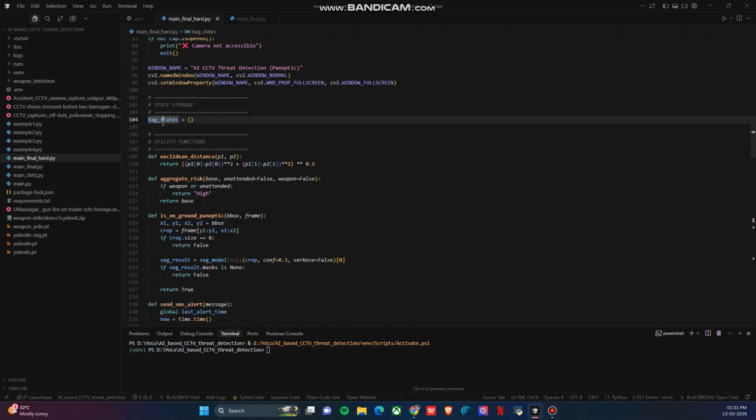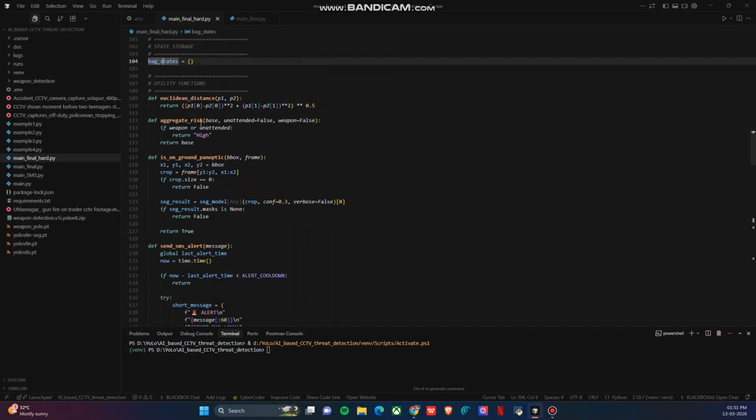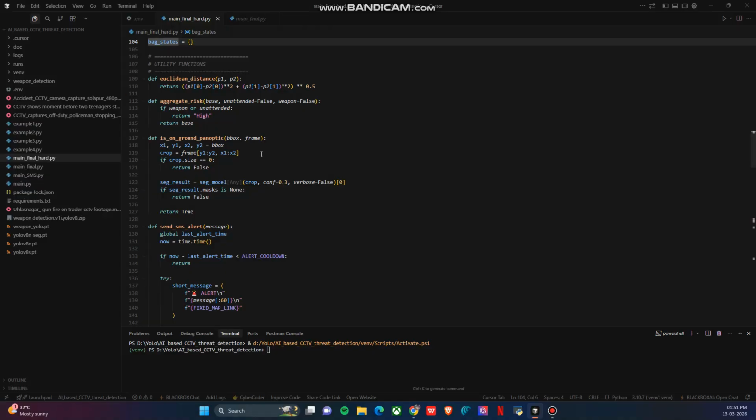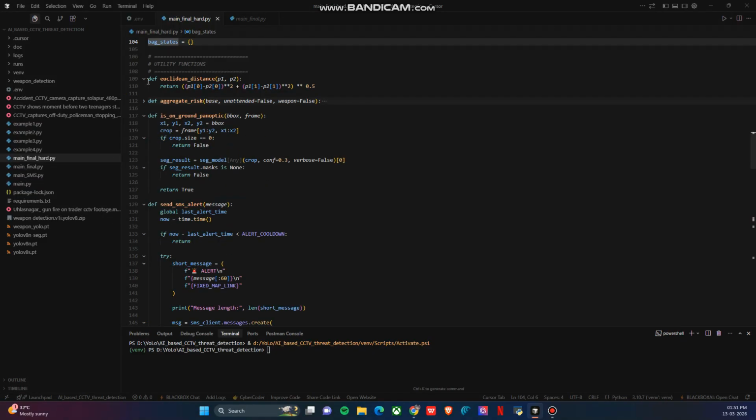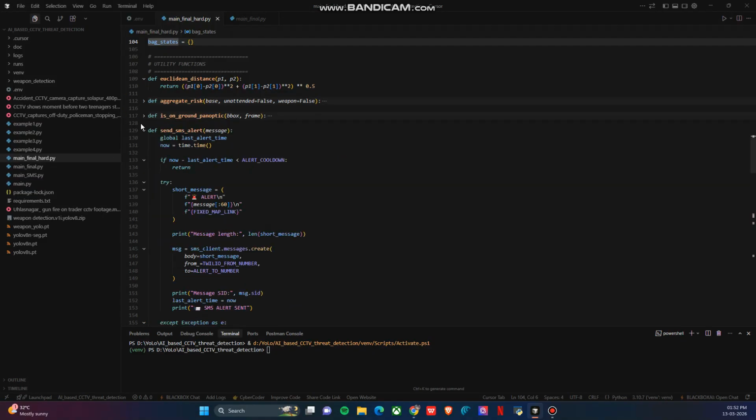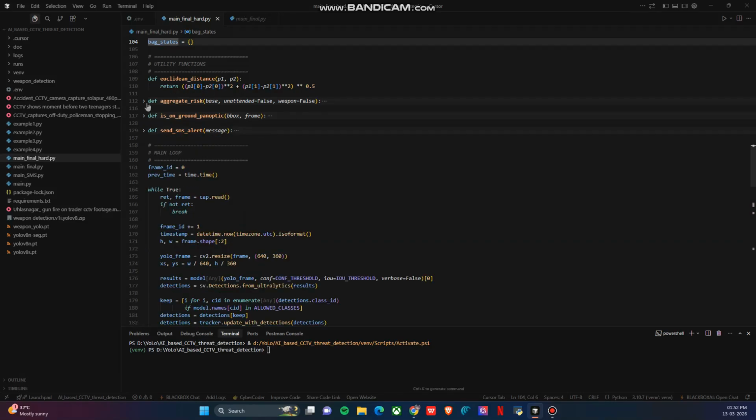To keep track of bags, a dictionary called bag states is used. For each bag, it stores when it was first seen, its last position, who the nearest person owner is, and whether that bag is currently considered unattended. Several helper functions support this logic. A distance function calculates how far 2 points are from each other.